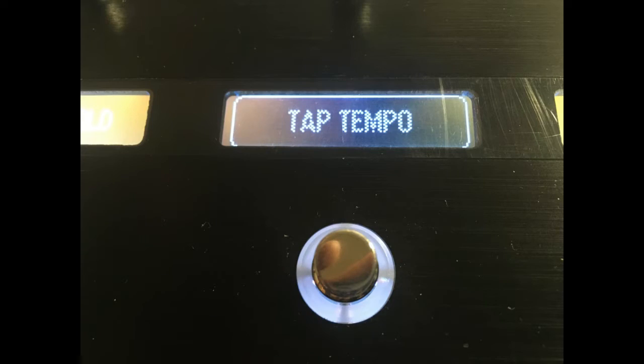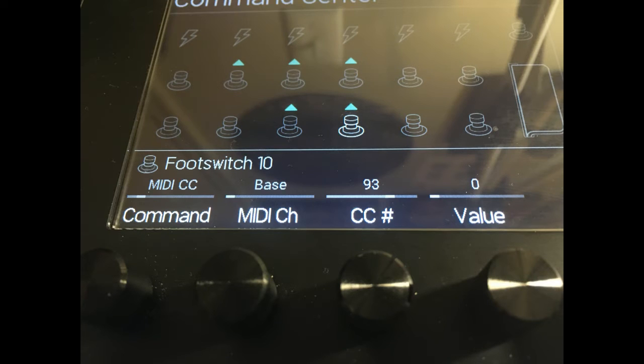Our last example here is tap tempo. Here are the settings for that. Now that we have all the examples set, let's see a small clip of them in action.